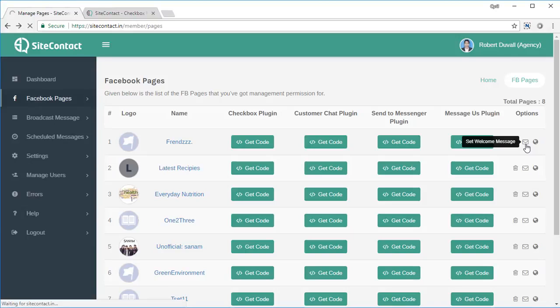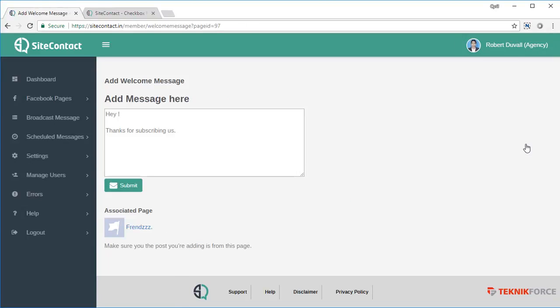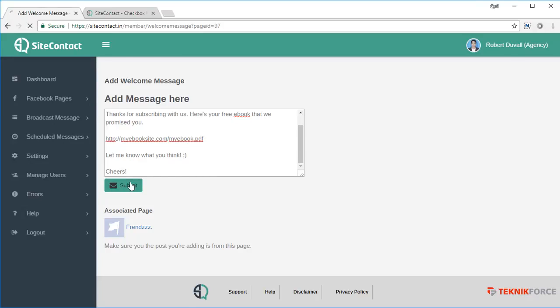Now, whenever you sign up somebody, you might need to give them access to some resource. Maybe you've got a bonus, maybe you've got a free ebook, or maybe you just want to welcome them on board and say thanks to them. And you can do that right inside the welcome message. You can add any message you want. So here I have put in a message thanking people for subscribing and giving them access to the ebook that I have. And of course, you can put in absolutely anything you want. Click on submit and it's going to be saved. And anyone who subscribes to your page, anyone who signs up to your page to receive your messages, they will get the first welcome message when they sign up.